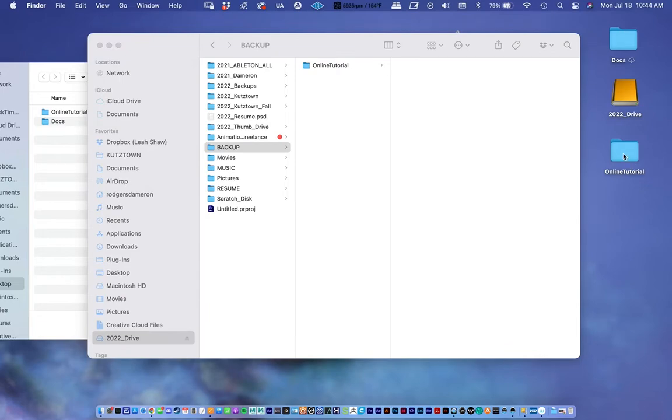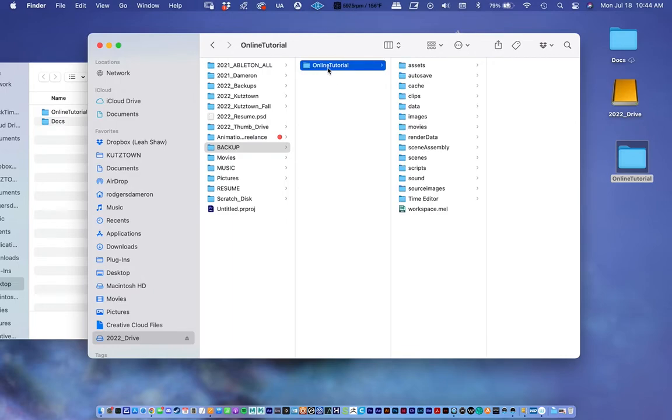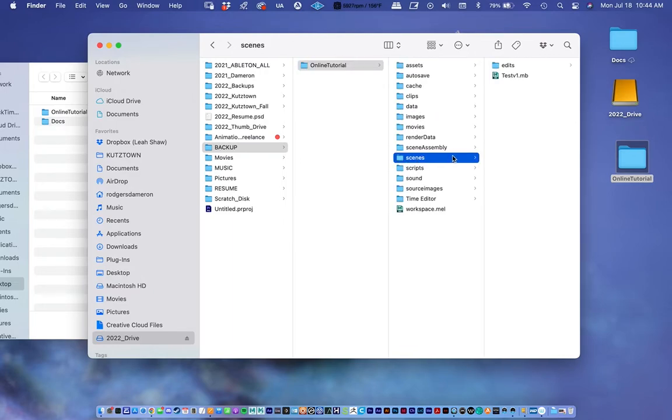So if something goes wrong, something gets corrupted, this file gets lost, anything like that, I can just go find this backup file right there, drag it back on, and everything within the project is going to be there.